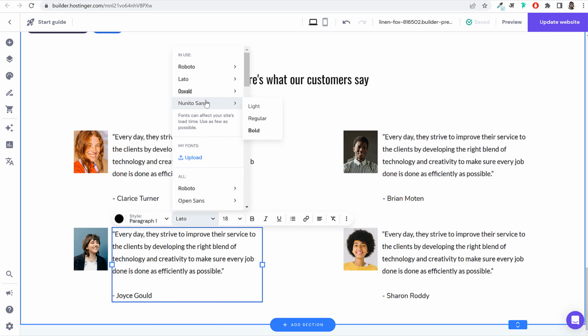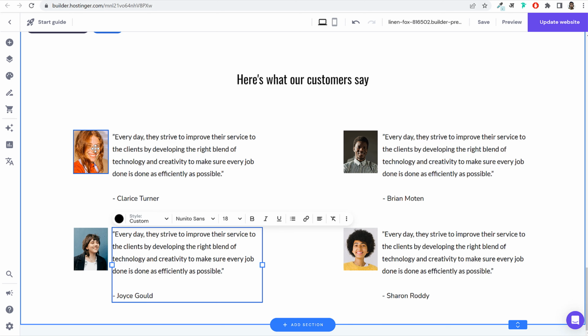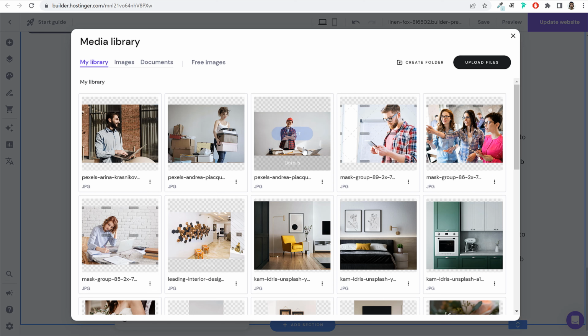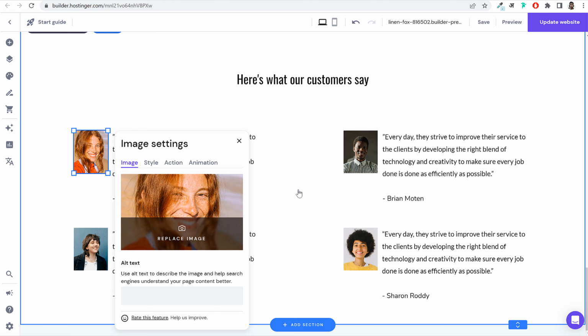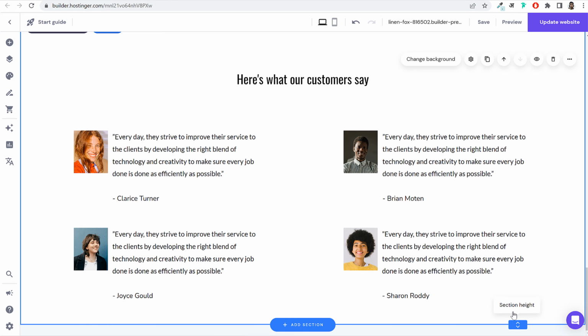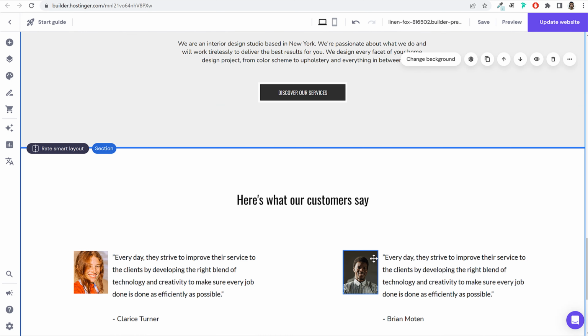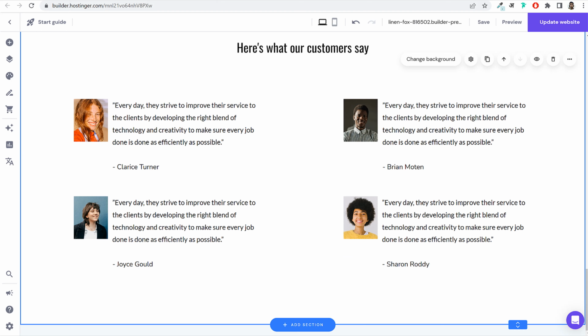And for this as well. Now if you want to replace this image, we already know, double click, change this image and replace with some other image, whatever image you want. So it is that easy. And if you want to add some height, you can do it like this, just add some section height if you want. So this is your testimonial section.